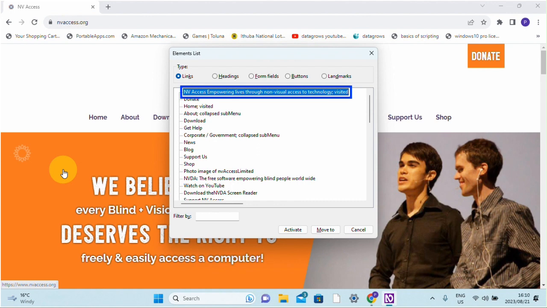So I've pressed NVDA key plus F7, I'm going to press a D and find out if there's a download link. Donate. Download, 5 of 53, level 0. Ah, there it is. So if I know the page and I know what is on the page, or I am looking for something that I think would be there, then I can also find it in that way.